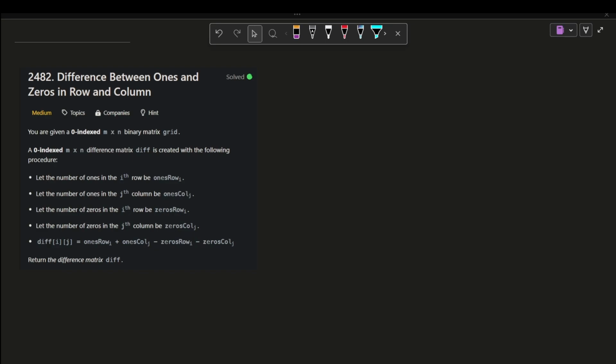So we have been told that we are given one zero-indexed m cross n binary matrix, and the name of this binary matrix is grid. And along with this, we have to construct one matrix that is named diff, and we have to create this matrix using this procedure.